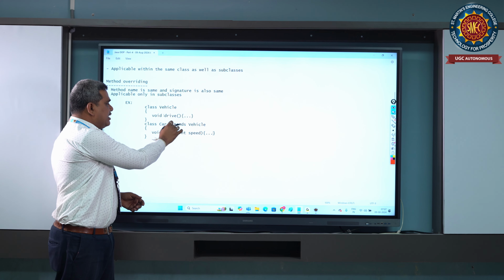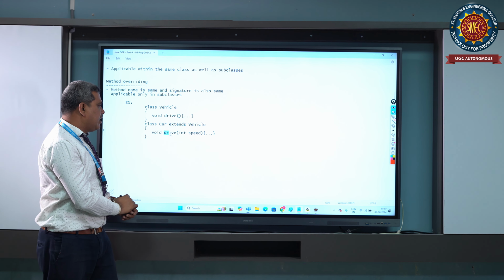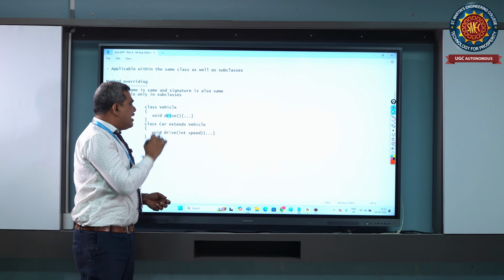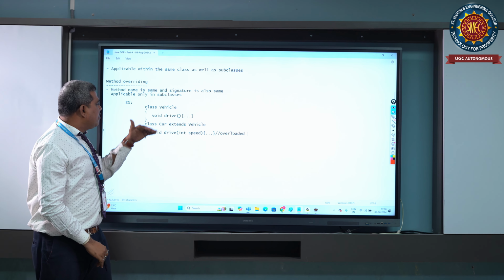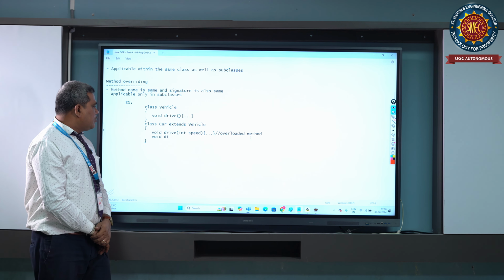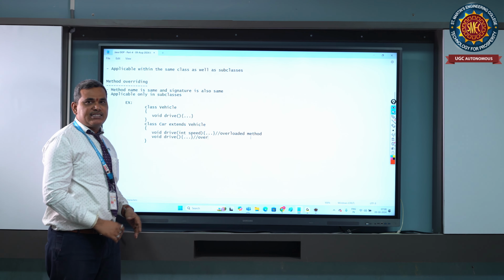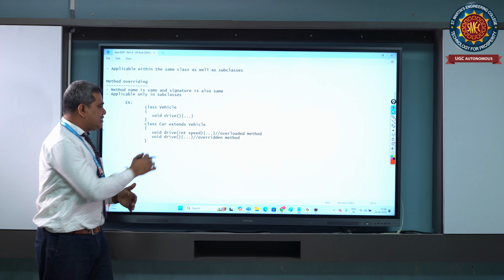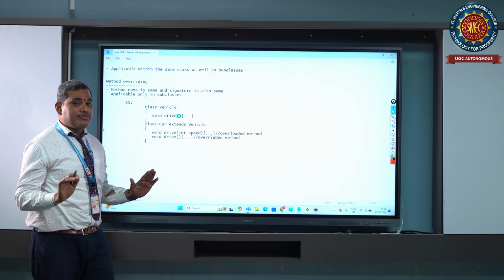The base class is Vehicle. The subclass is Car, which extends the superclass Vehicle, and then we write the drive method. The same method is there and the same parameters also we write. This is called method overriding in Java. Now see here, the drive method has no parameters. So this drive method and that drive method are the same methods. Already written in the parent class, the method is overridden in the subclass. That is called method overriding.